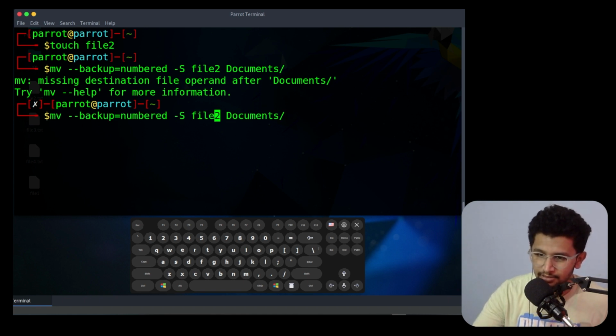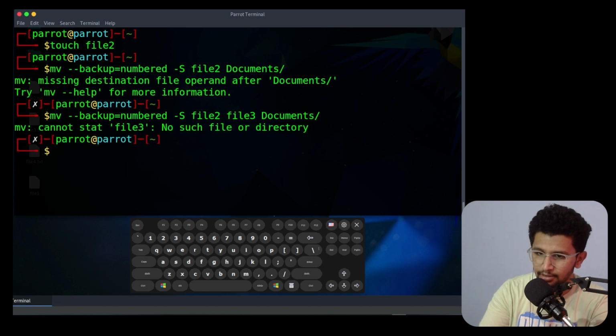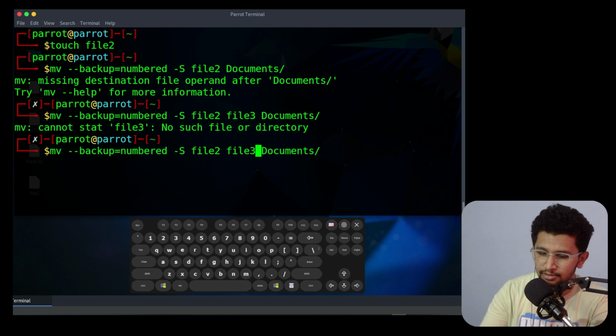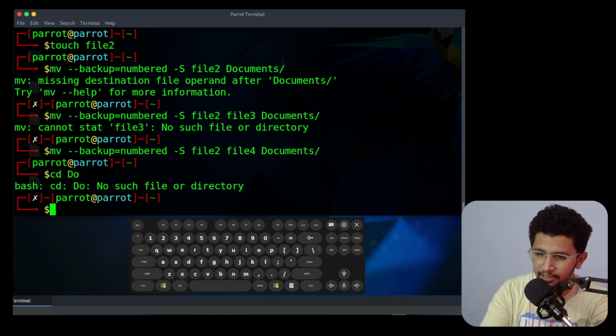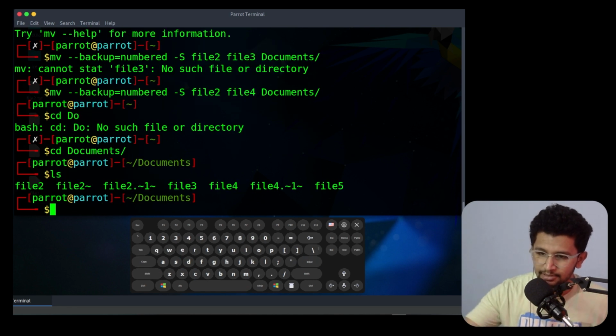Let me push another 2 files. File 3, no such file or directory. Okay, let me push another 4. Let's go inside the document directory and do ls. See, we actually moved file 2 and file 4, right? So file 2 is here and file 4 is here, so it will not change the naming convention, I guess.